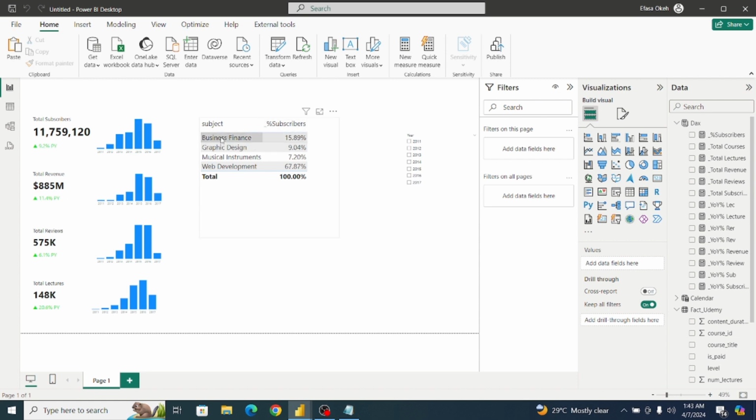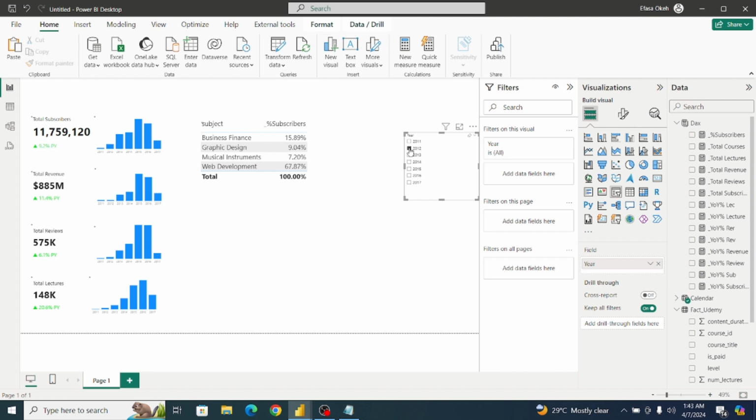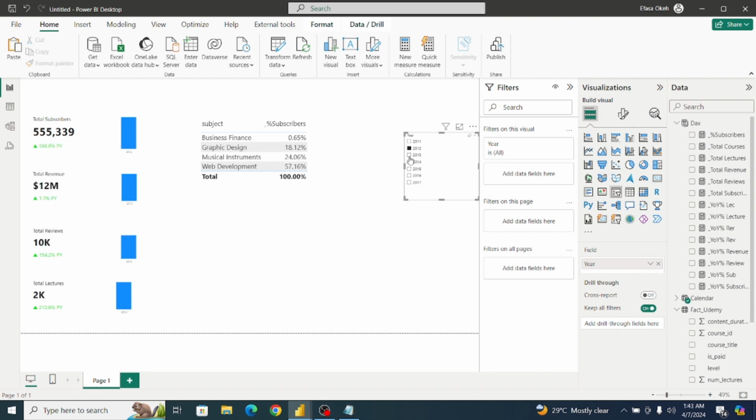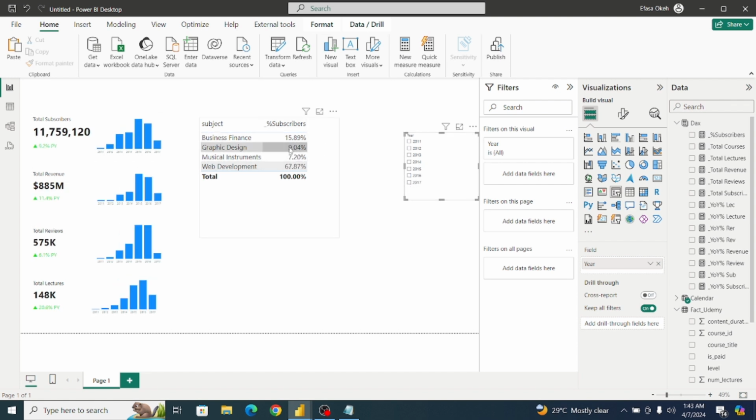Great. So you can actually see now for subscribers, we have web development 67.87%, musical instruments 7.20%, graphic design 9.04%. If you check for a particular year, let's say 2012, you see the percentage of subscribers for that year. 2013, that's the percentage of subscribers across the various subjects. 2016, 2017. We're going to format this eventually. So we've done this for total subscribers. We need to do the same thing for revenue, reviews, and lectures.